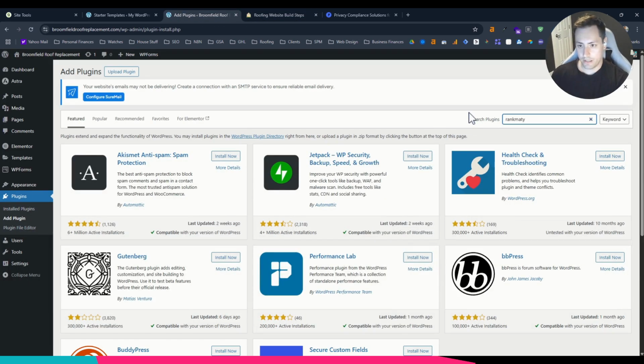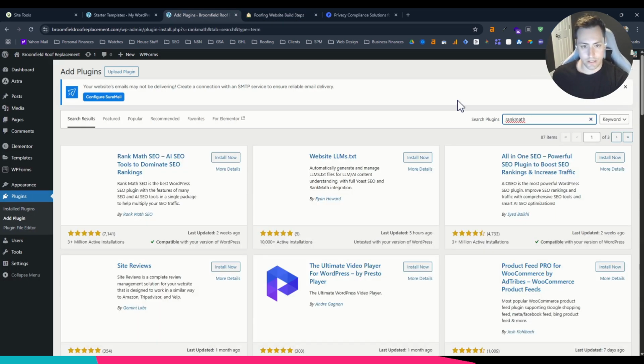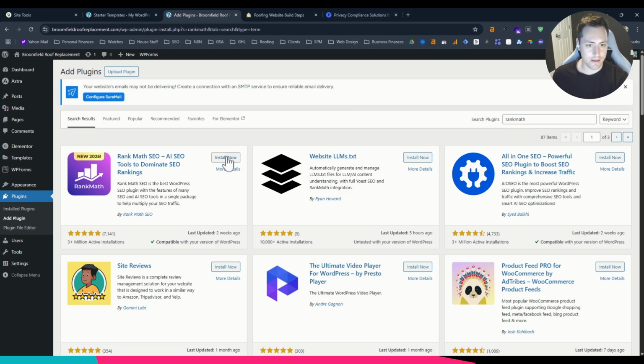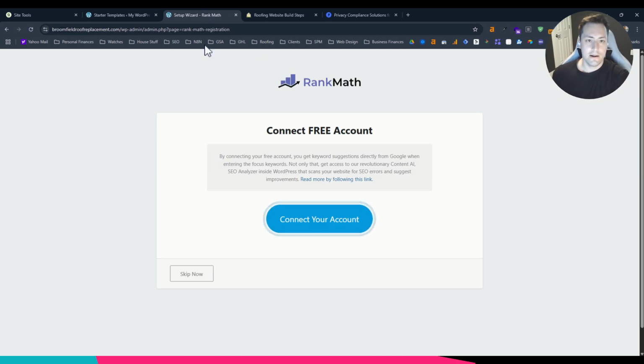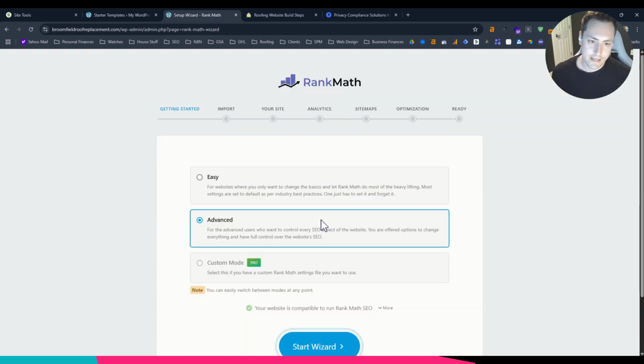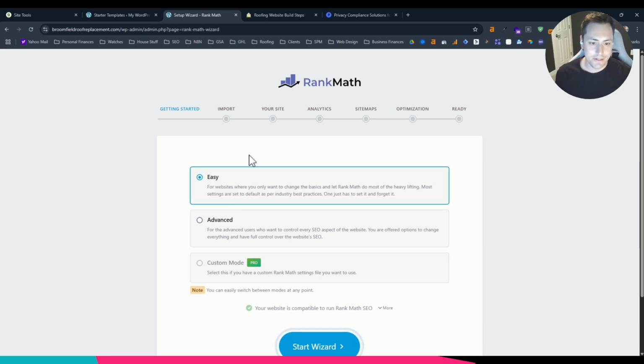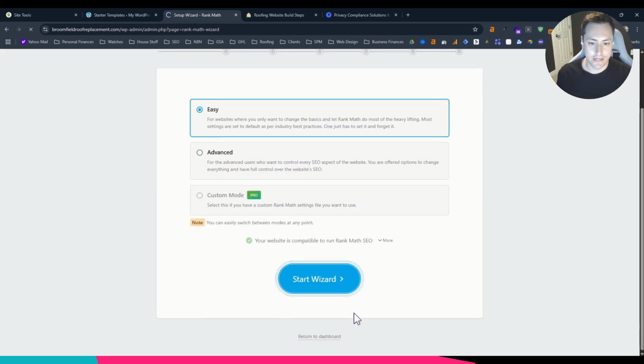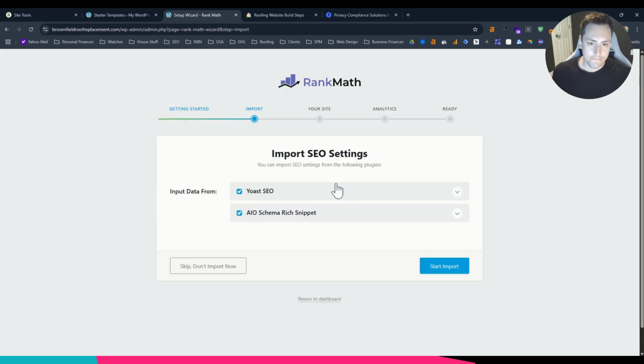Rank Math. You could really either go with Rank Math or Yoast. I prefer Rank Math. It just has more functionality to it, built into it for free. So that's connected. Let's do activate now. Now we're going to go ahead and do the easy setup. That's all we really need to do for now. All right. You can import data. Don't need to do that.